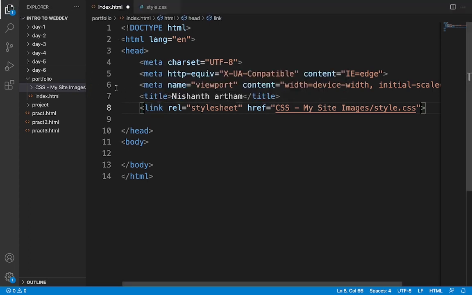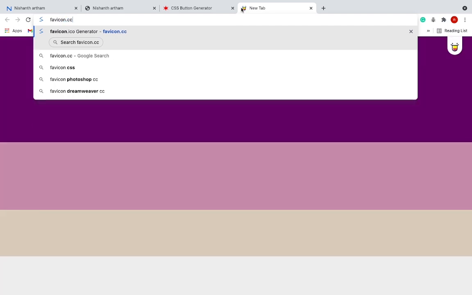After this, let's create a favicon. We can say I'm having a favicon over here. I guess go for favicon.cc.